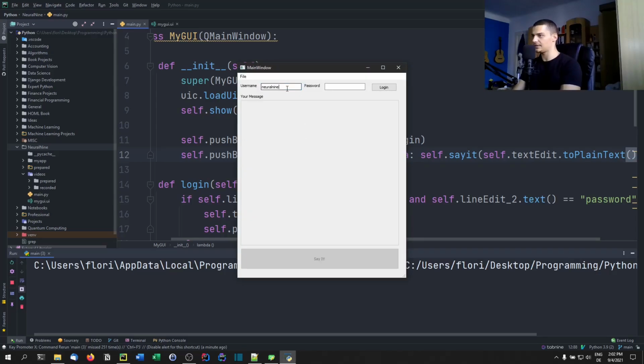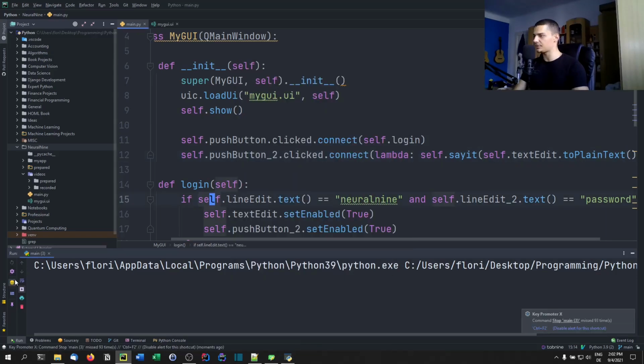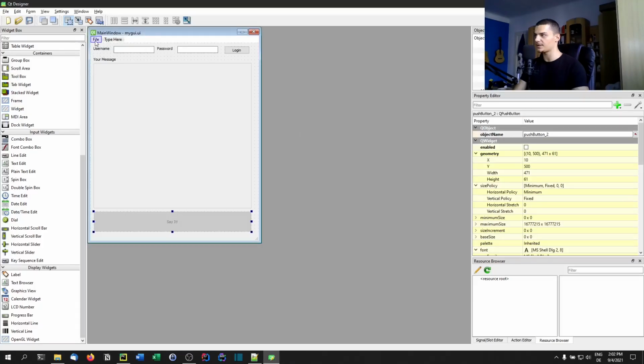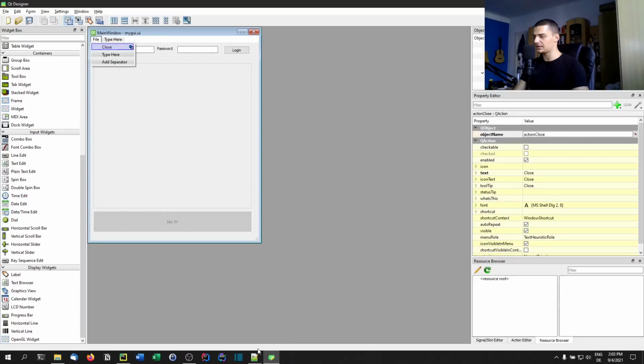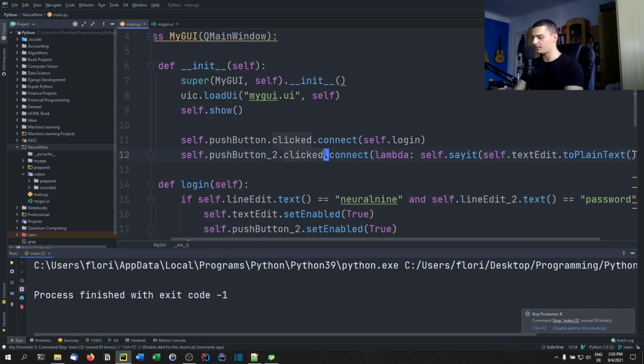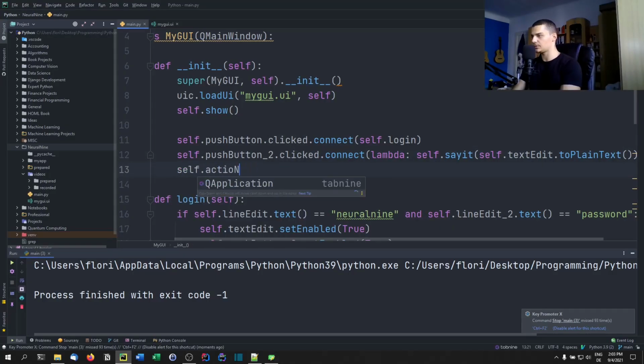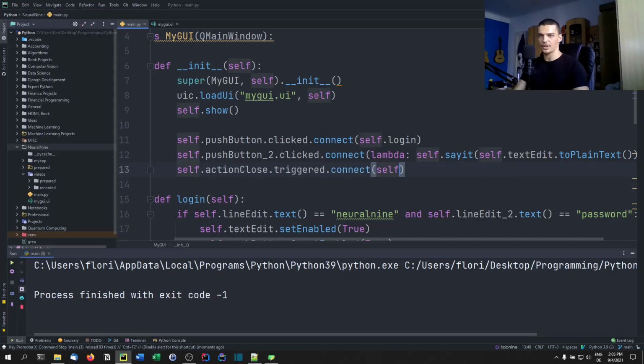So again, let's log in, neural9, password, and log in. And now let's just type something, say it. As you can see, this works. Now what we need to do is also implement this close, and this should be quite simple. We just need to find the name of it, which is action close. So we go back into PyCharm, self.action_close dot, I think this is not clicked but triggered dot connect. Am I right? Yes. And then we're just going to say exit with the code 0, which is a lambda again.